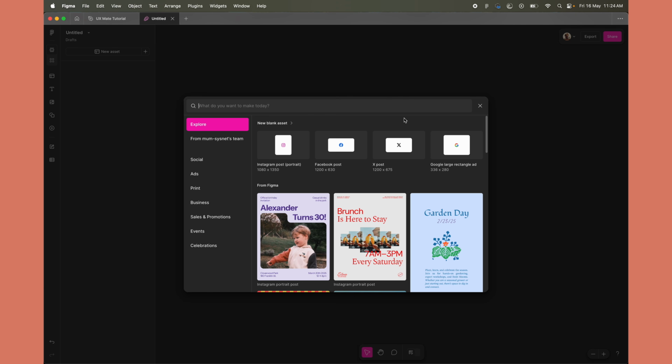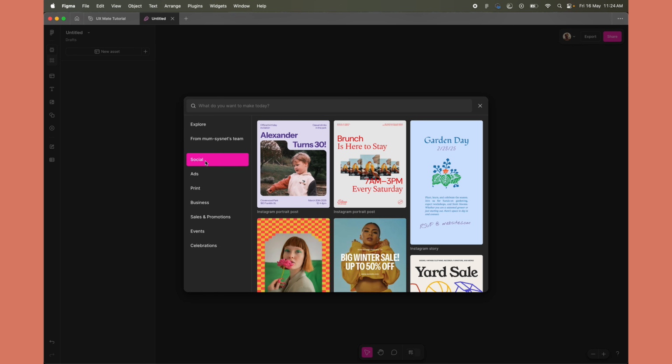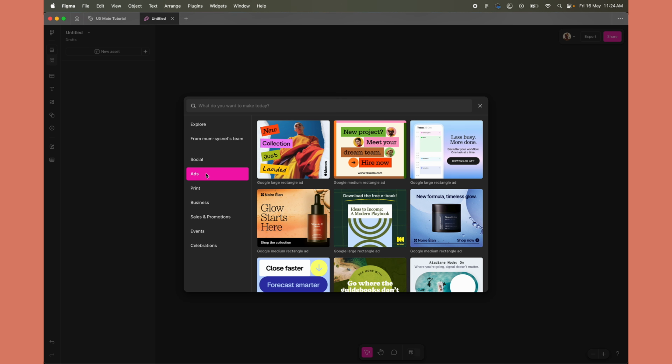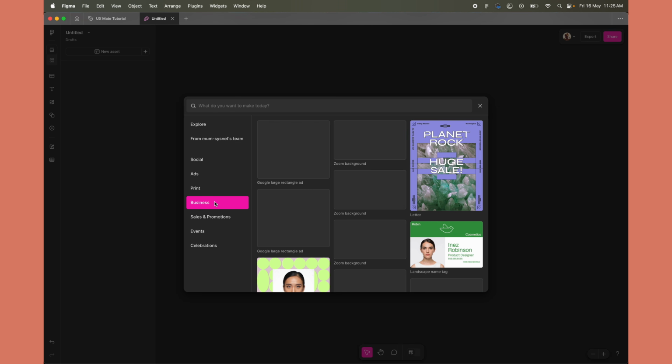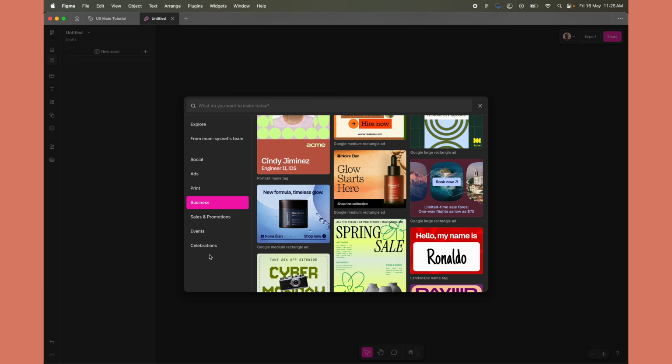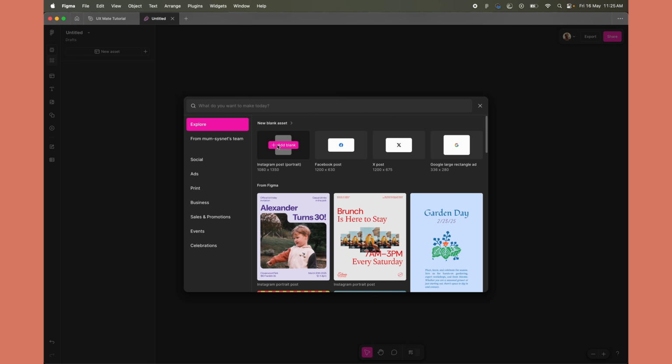Here we are in Figma Buzz, and you can see a very clean, simple, straightforward interface. You can choose which template you want. If you want to create a social media post, you can start with social. If you're creating an ad campaign, you can go under ads. If you want to work on any printing project, for example a visiting card, business card, or brochure, you can find a lot of free sets from which you can start creating your design. Or you can start from a blank, where you can add a blank for your Instagram post, Facebook post, Twitter or X post, or a Google large rectangle ad.